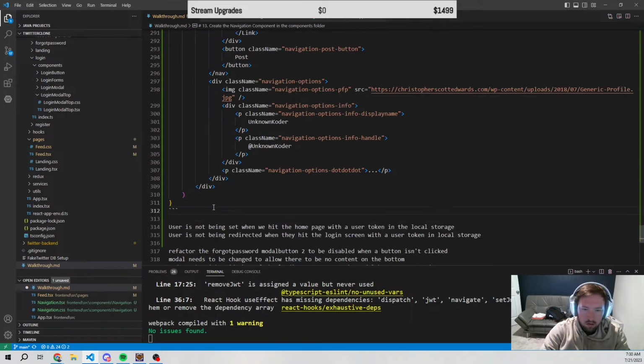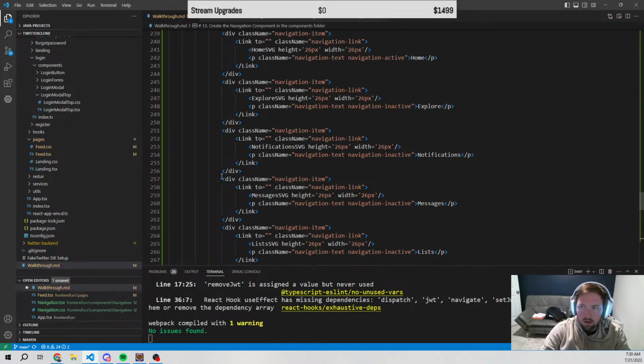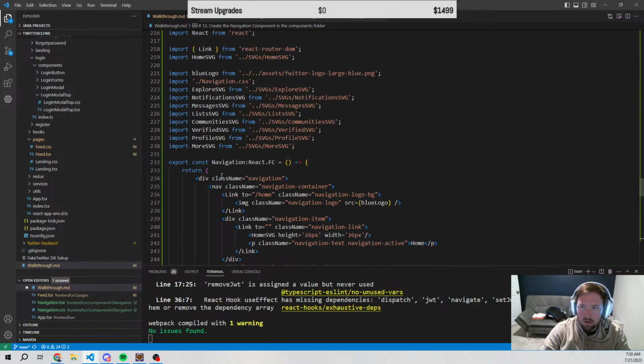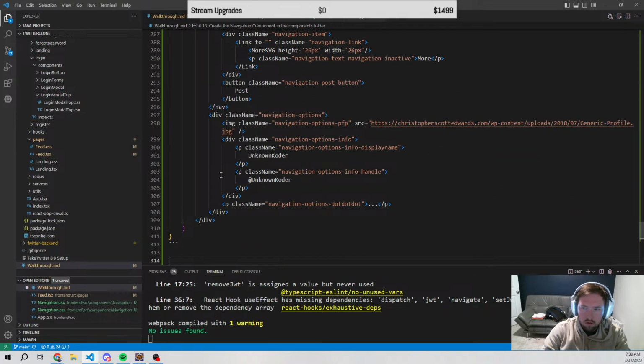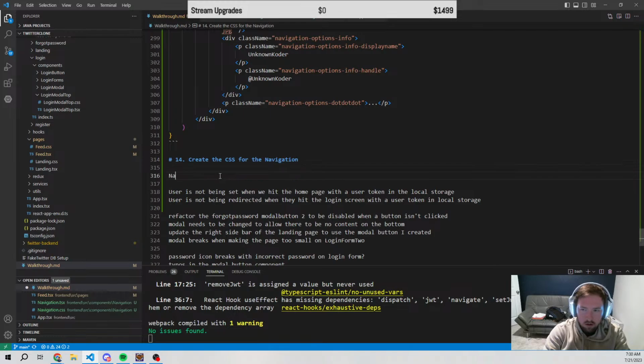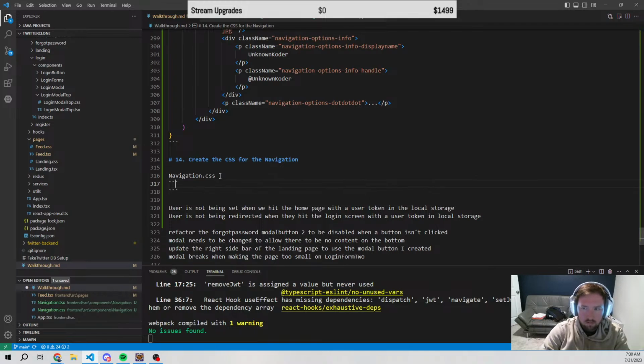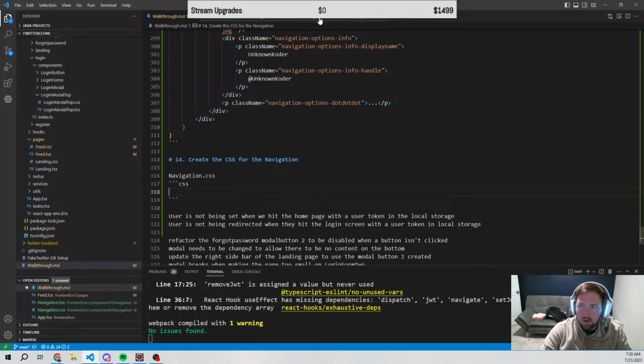All right, and then we'll also say step 14 is to create the CSS for the navigation. The navigation.css. Throw that in there.